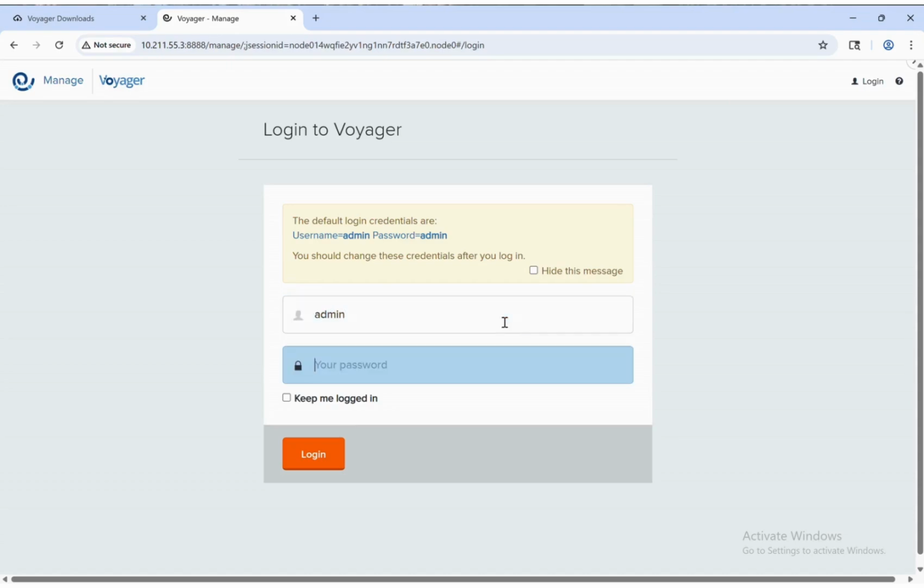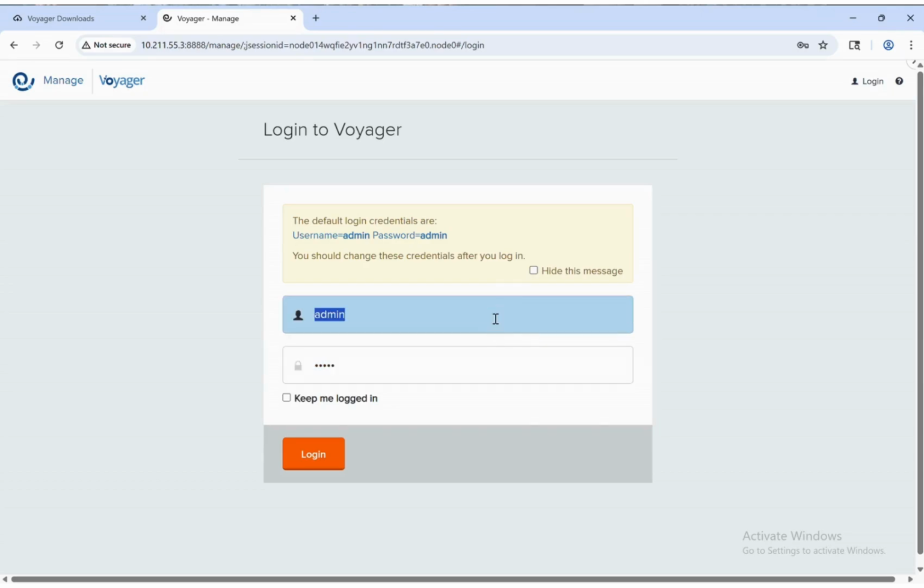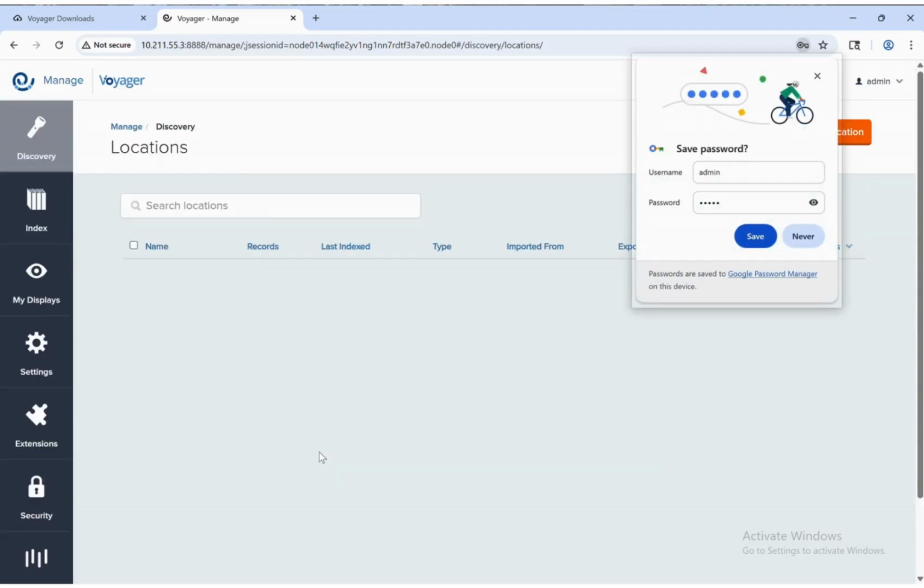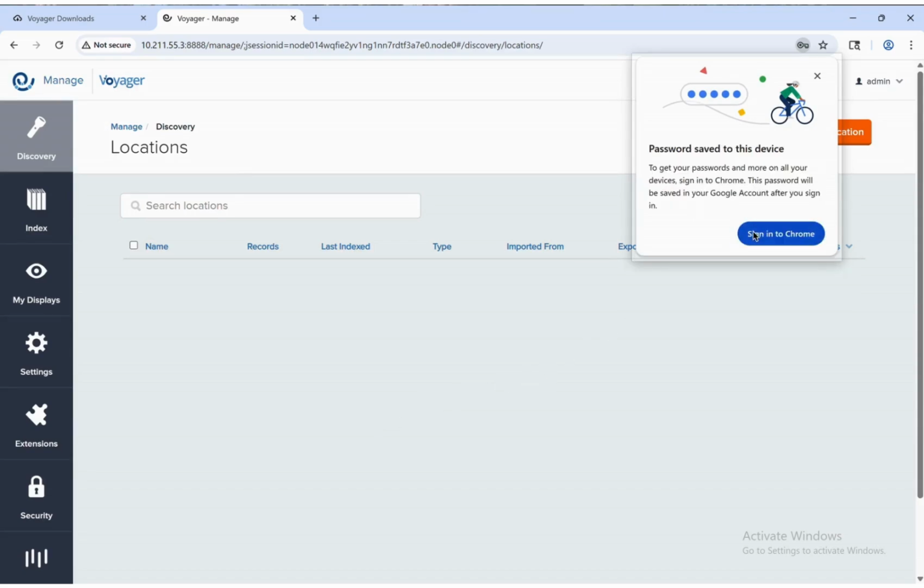It is very important once you are logged into your instance that you change your password, which you can do by going to Manage, then to Security, Authentication, and then select Internal. Then select your username and then Change Password option. Enter your credentials and select Login. Congratulations! You've successfully installed and logged into Voyager Server.